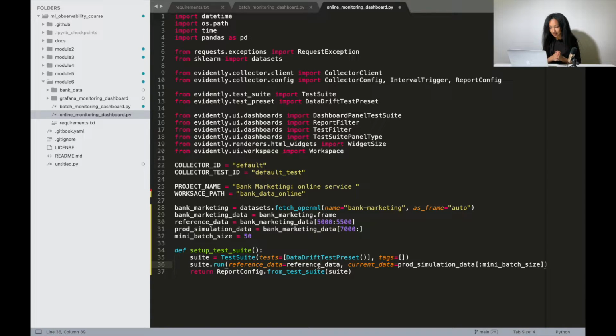The other option is to use our function report config from the suite or from report, and create the object test suite and then just automatically create this config from this object, right? That's exactly what we did here. So we just created one suite, data drift test preset, and then we said calculate for us config using this test suite. So that's very convenient, and you will see later that we will have automatically generated config for our collector service.